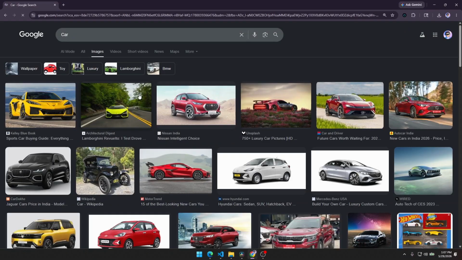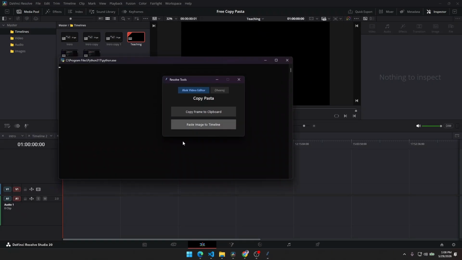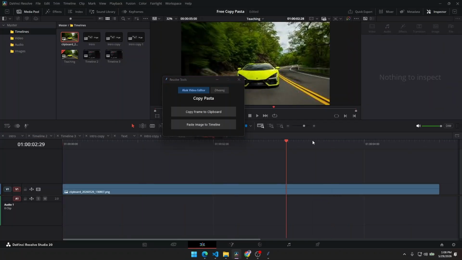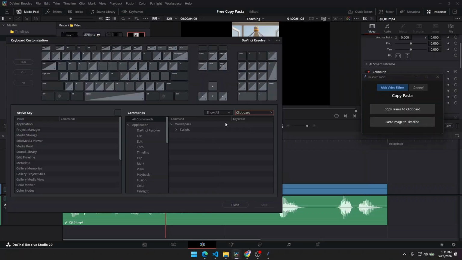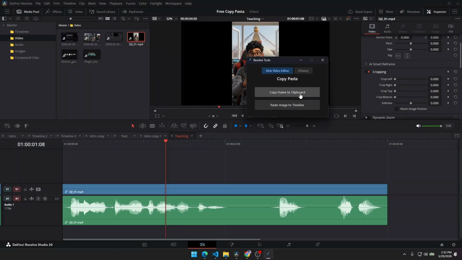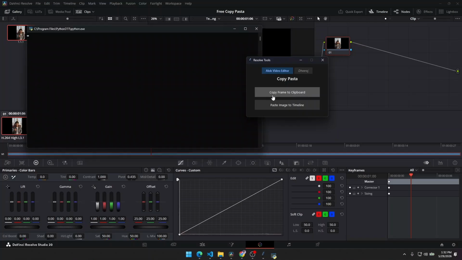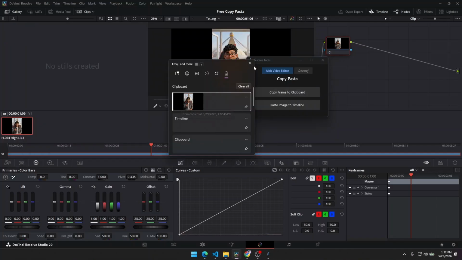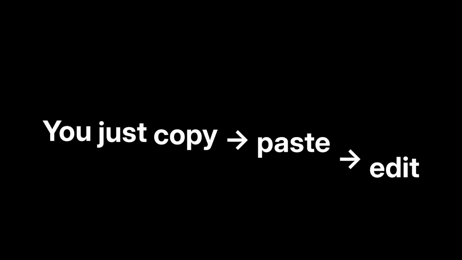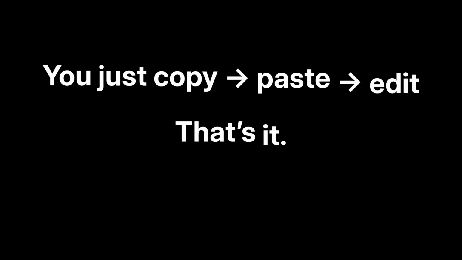First, open Google. Copy an image straight to the timeline. No saving, no importing. Take any frame or image in your timeline. Add a shortcut. Press the shortcut or paste from the UI where you see the copy button. It's instantly copied into your clipboard. Paste anywhere. So instead of wasting time, you just copy, paste, edit. That's it.